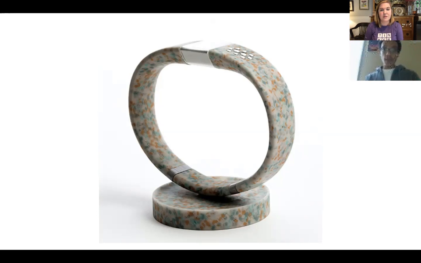So we have some guesses that it might be a Fitbit. Interesting. It does have a look like a Fitbit. Mm-hmm. We have another guess. Is it a watch or a bracelet? Interesting question. It has a beautiful form to it, and the color and the texture are really nice, but also think about what its function is. Maybe it's a multi-function.